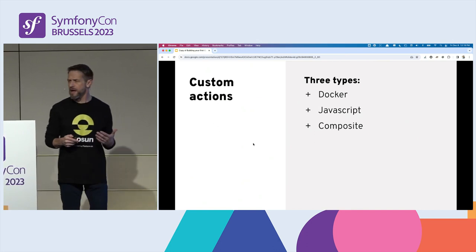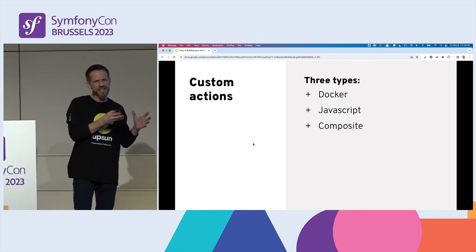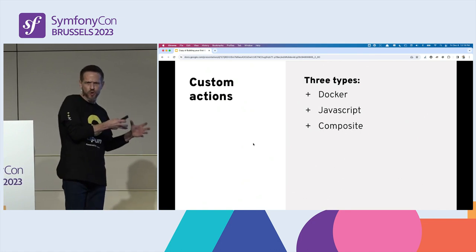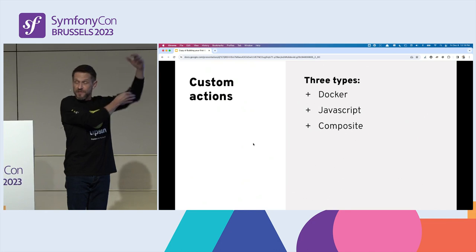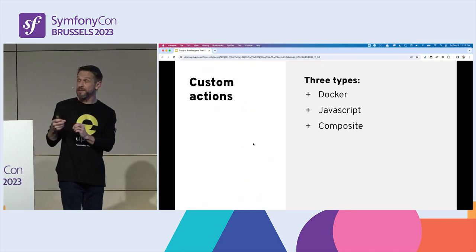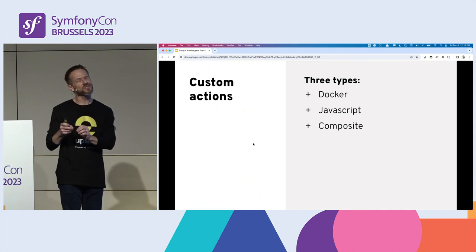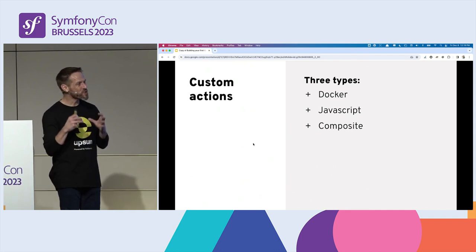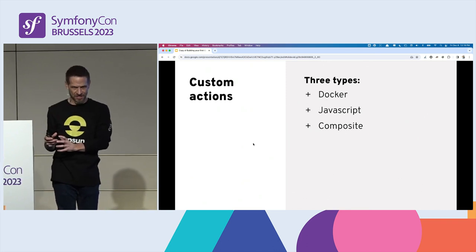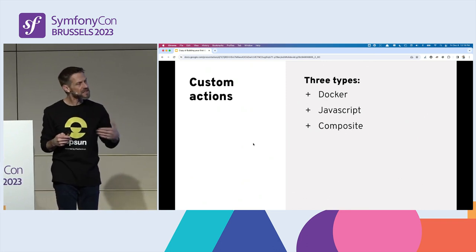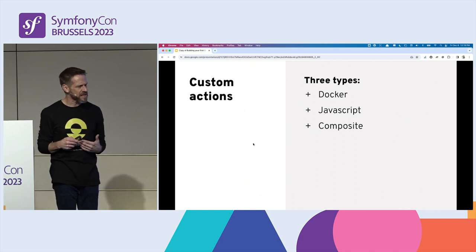A JavaScript-based action is nice because you can separate that action code, that business logic, from the action's service itself and be more easily able to mock up the environment and test that code outside of the GitHub Actions platform. And it typically runs a little bit faster than a Docker-based custom action.